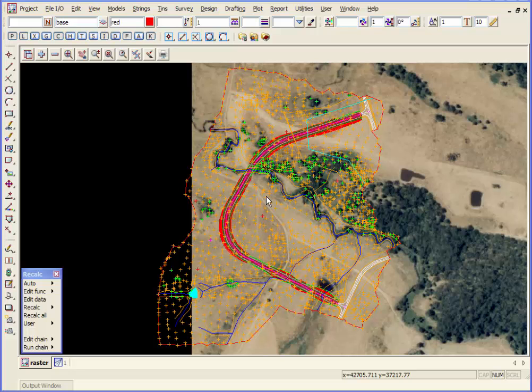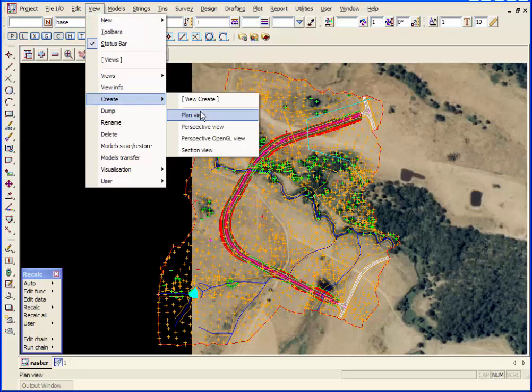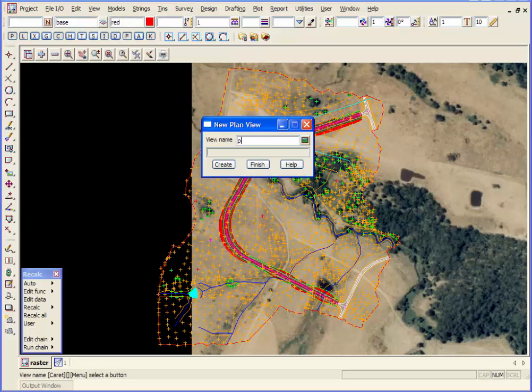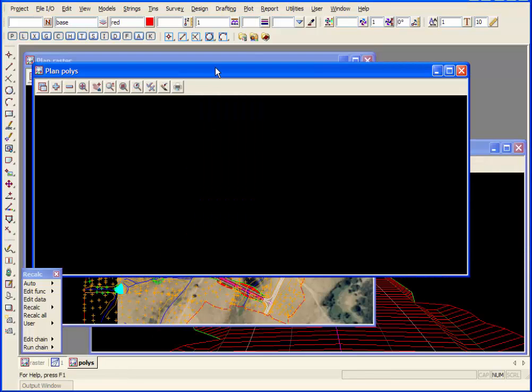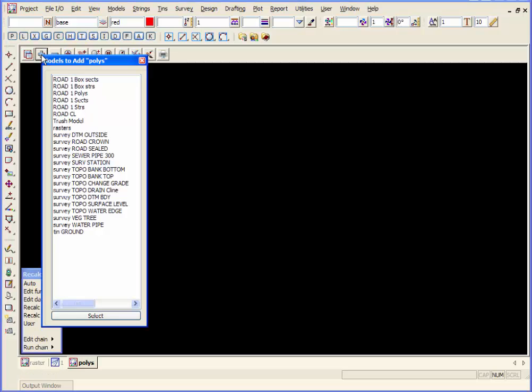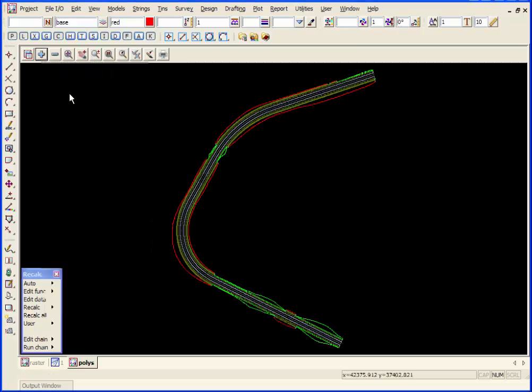In this next session of the visualization training, we're going to create a triangulation that combines both the survey data and our road design, and then we're going to drape the raster that we brought in the last session onto our triangulation. So we start by creating a new view, create plan view, and just call it polys, create. On this view, turn on the model road 1 polys.